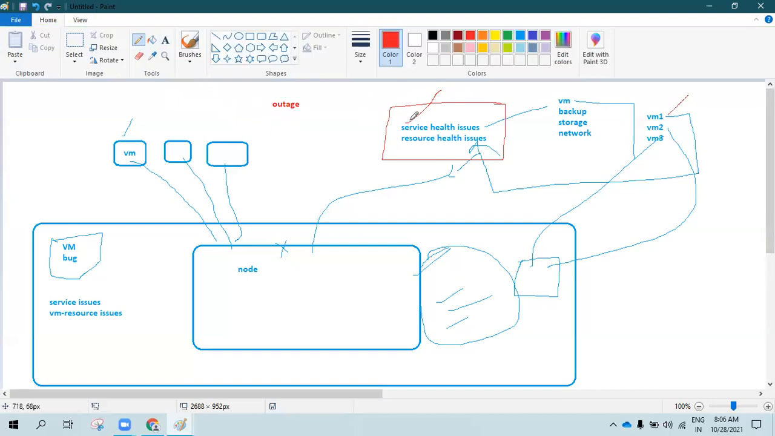In case somebody asks you what kind of issues you face, you also have to document this. Sometimes we see service health issues at Microsoft, which they call an outage. And sometimes we see resource health issues, where a virtual machine might be down because the underlying host or node might be down. You need to explain that to them.